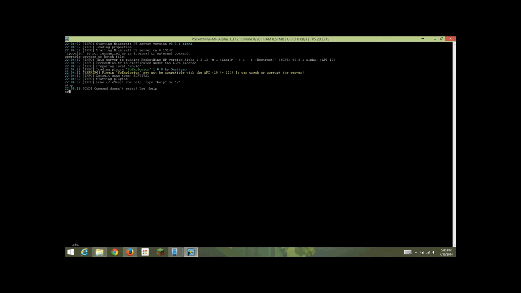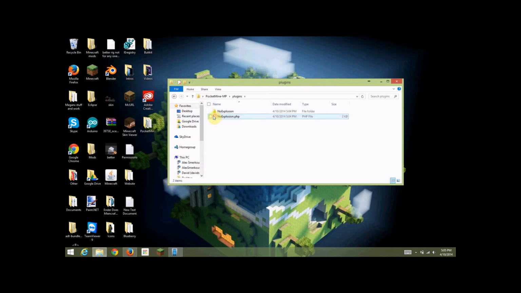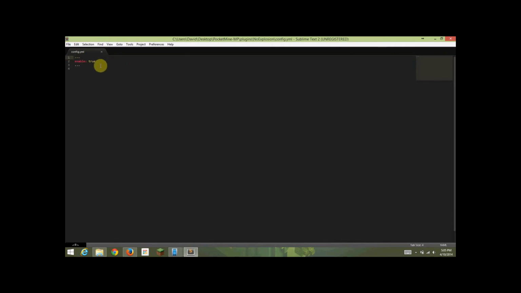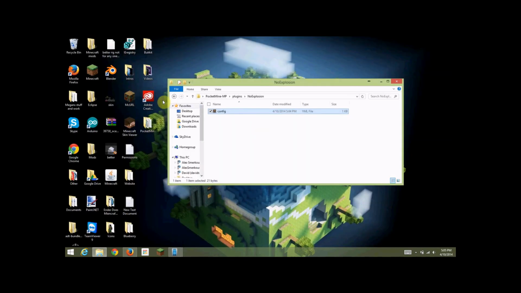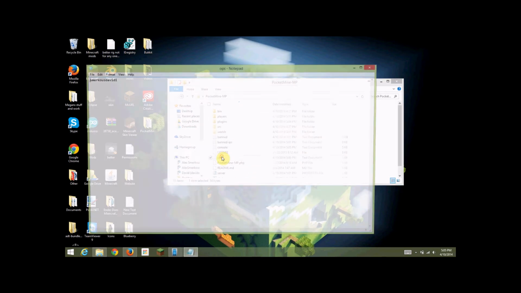Oops. Enter. Then you have this No Explosion file, and here's a config file. In this one, all you have is true. Like, that's all you have. It's kind of weird. You can just put it to false if you don't want to stop TNT from exploding. Here's ops.